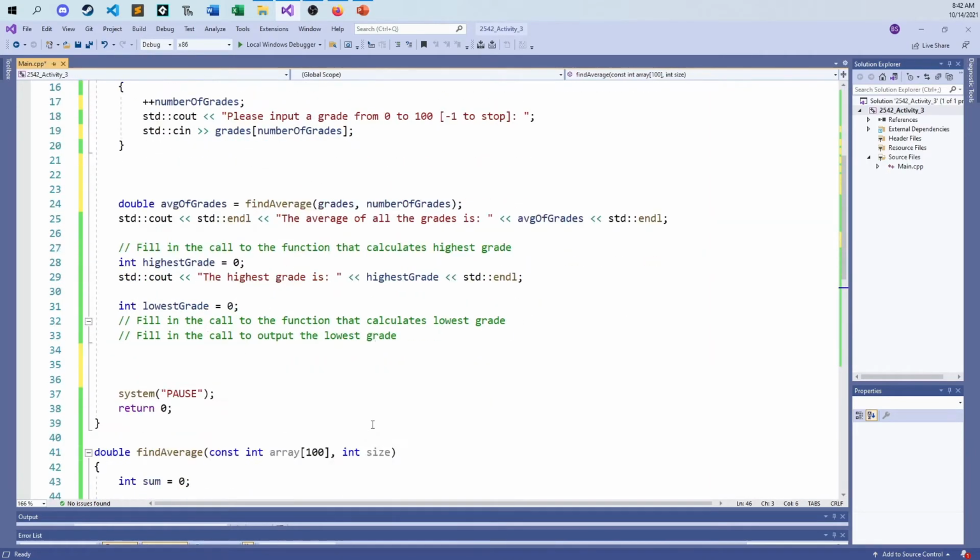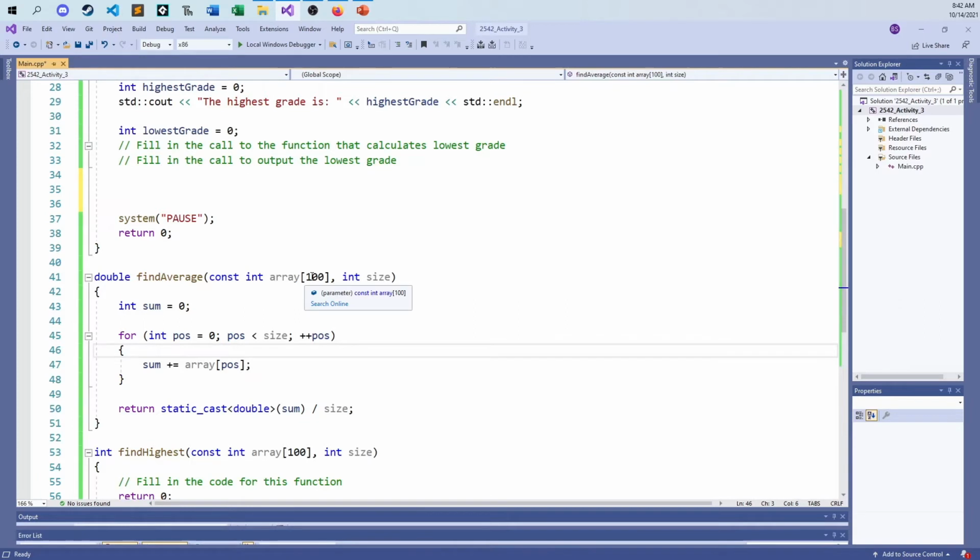And I'm going to use that size, which in this case is the number of grades. I don't want to process all 100 because we didn't use all 100. Most likely you didn't use all 100 grades. You only used 3 or 4 or 10 or 20 or whatever it is that you used. But if you tried to use all 100, especially if they're all 0, your average isn't going to come out right. So by passing in the 3, this is going to say, okay, get me element 0, get me element 1, get me element 2.